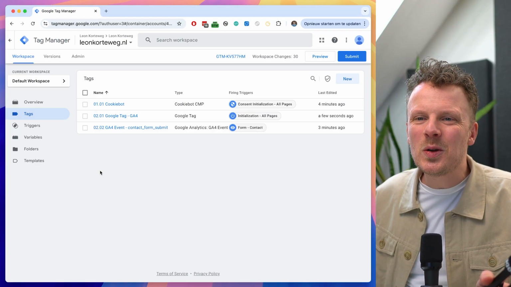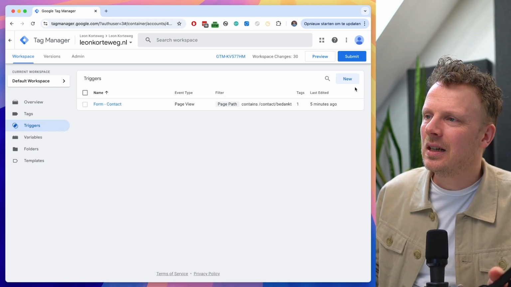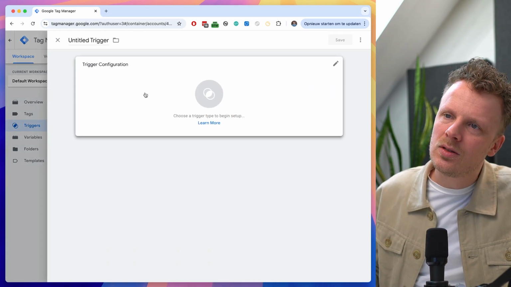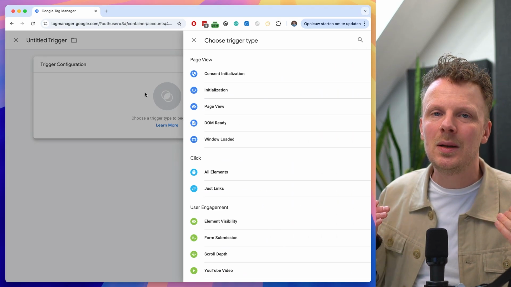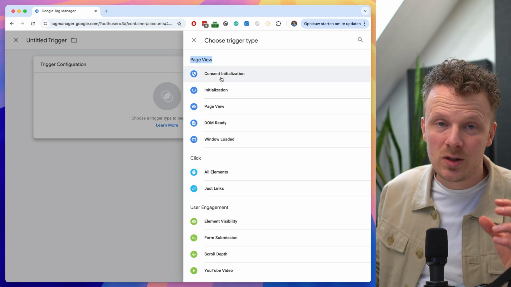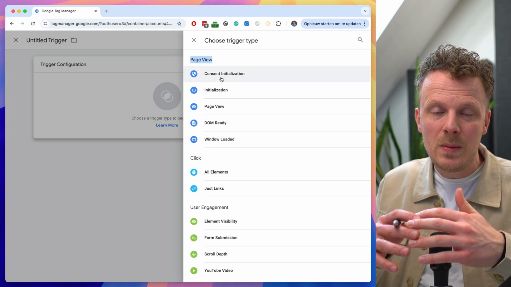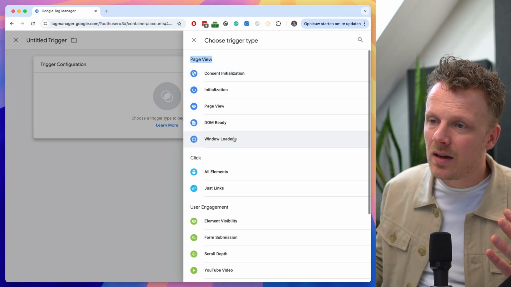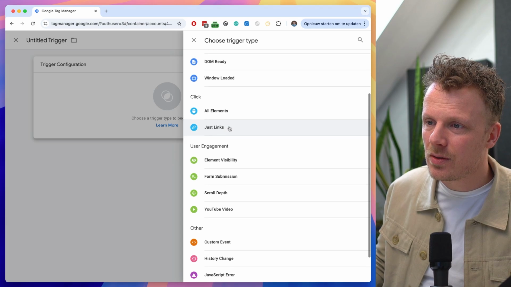All right, let's go into Google Tag Manager and let's open up the triggers section. Let's go into new and then into trigger configuration, because here we will find a list of all the available trigger types in Google Tag Manager. And these are all grouped, so there are 5 different page view triggers. These are all associated with people opening up a page. Then there are 2 click triggers, so people clicking things on your site. There are 2 flavors of that.